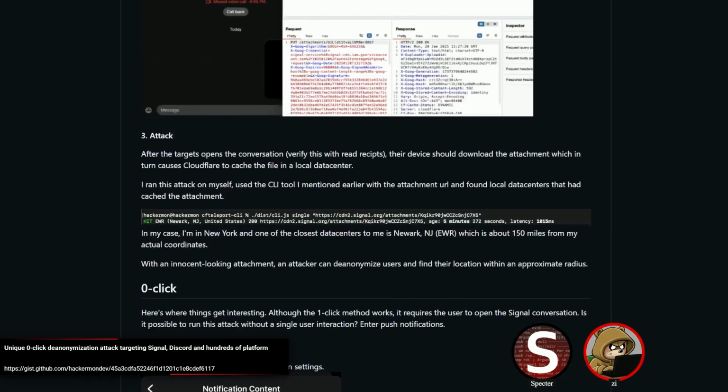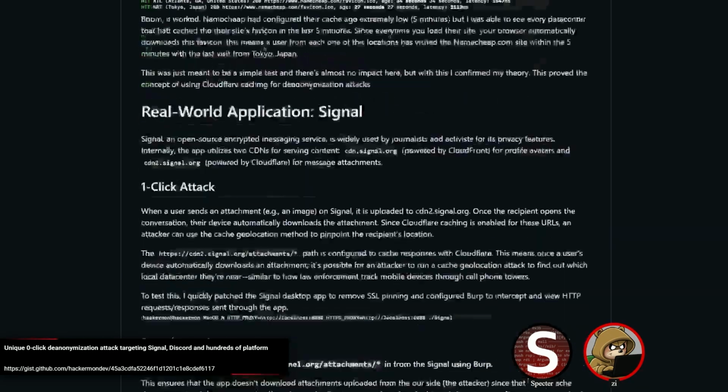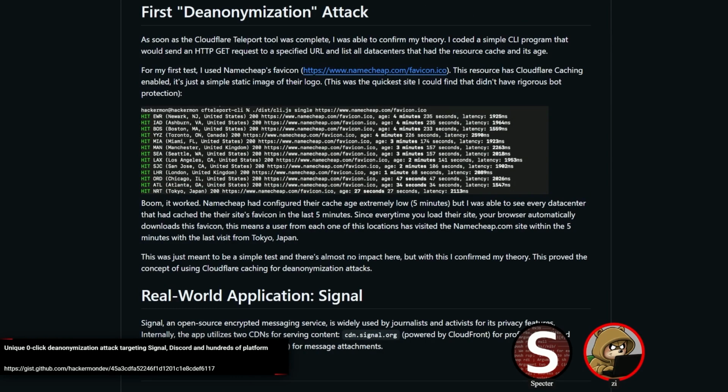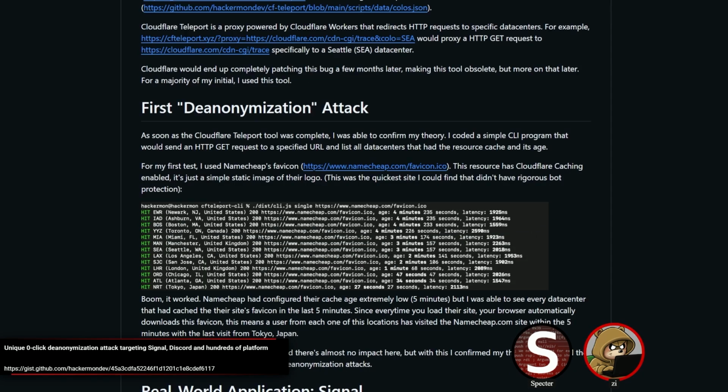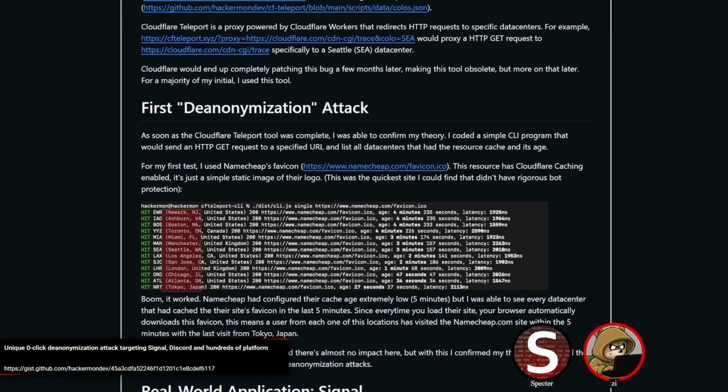So they start off with just the simple example of trying to hit Namecheap's favicon, which is, you load up a website, you get the little icon on the tab bar. That's the favicon. So you access the site. And they did have a way of making requests to specific data centers, so they were able to run through and see they got a hit in IAD, Boston, YYZ, whatever the airport code was. And they work out the cities that they represent.